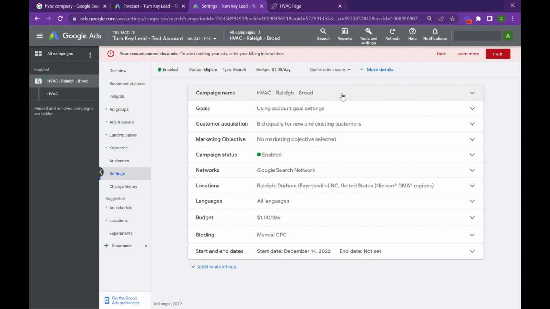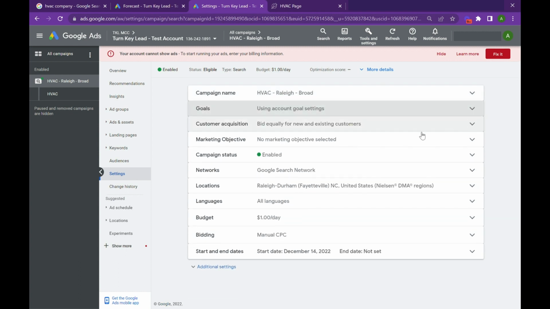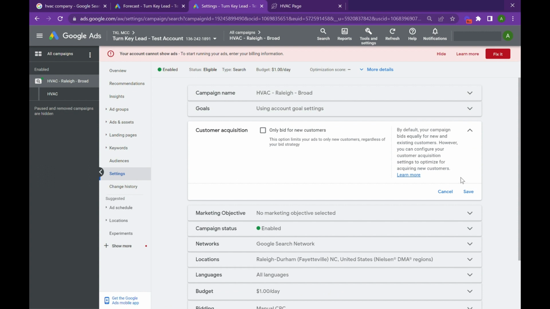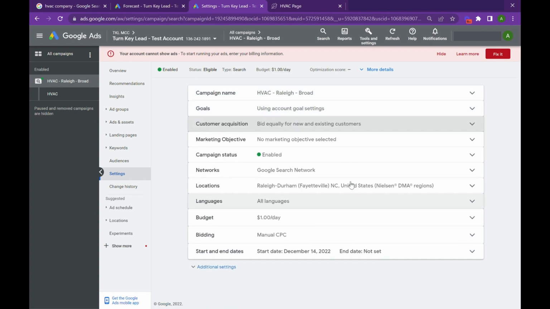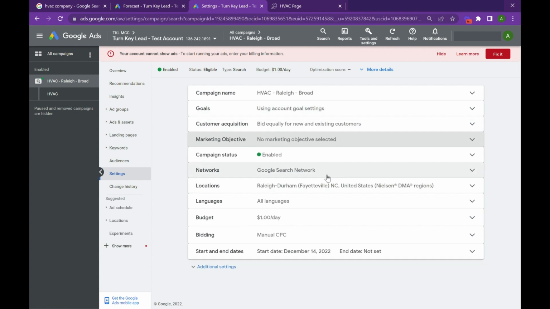So you have your naming convention. I generally like to put my concept, my geo, and my match type. So I can really quickly see what concepts are driving revenue, what geos, and what match types need adjustments, right? Typically use account goals, customer acquisition. You can only bid for new customers. A lot of these, top line, it doesn't really matter, right? You want to give Google some room to run. Marketing objective, you can leave that as no goal.